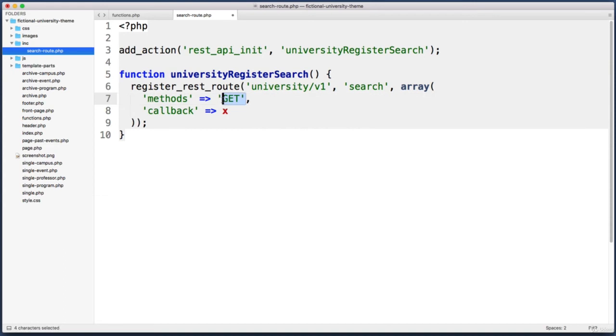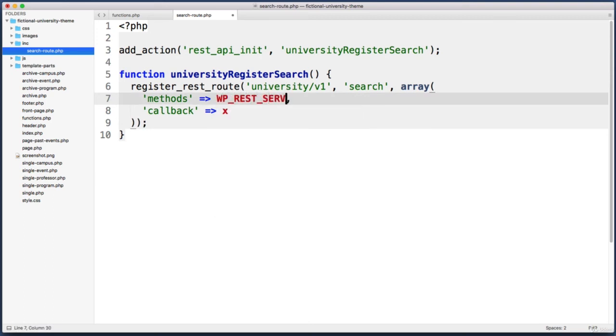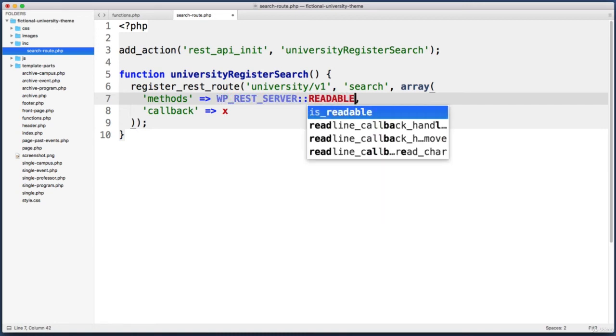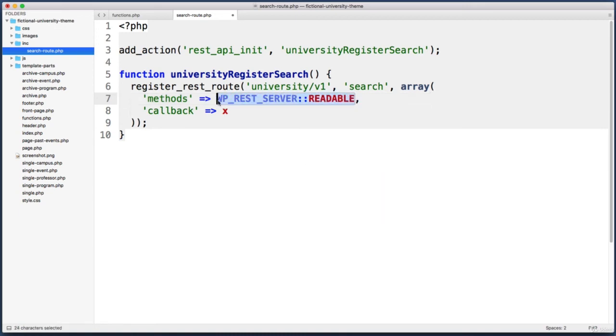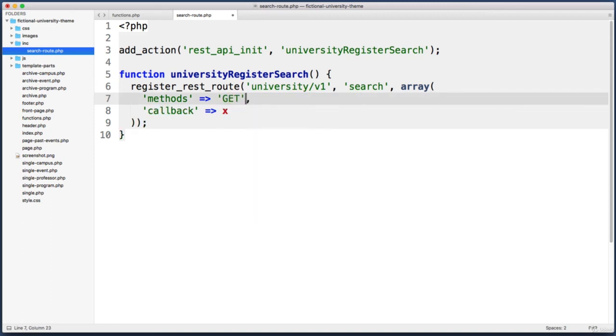Now, this value of GET will almost always work. But if you want to go the extra mile and make sure that your code will work on every web host out there, instead of quotes GET, we can say WP_REST_Server::READABLE. And this is just a WordPress constant that's basically just going to substitute it for a value of GET. But depending on the type of web host you're using, it might use a slightly different value instead of GET. So this is the safest way of doing things.